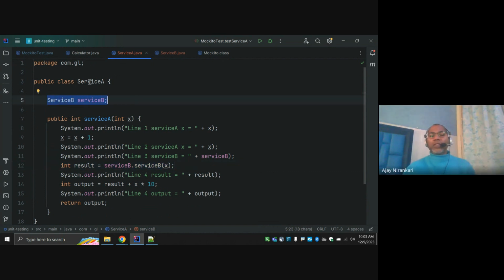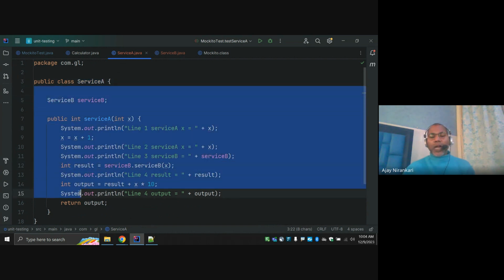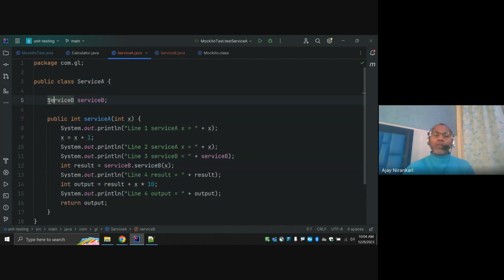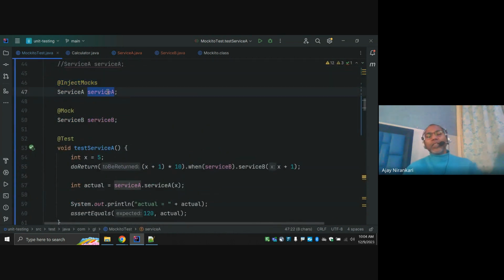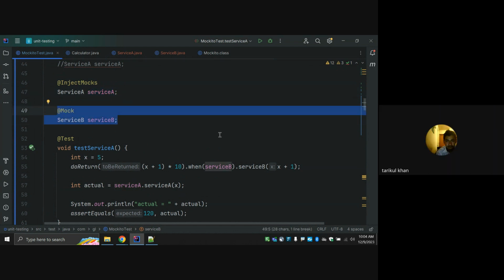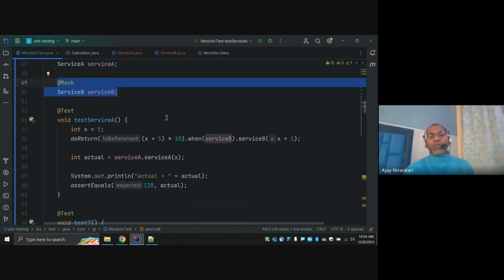Here I want this mock object, and in this mock object I want to inject this mock as well. So I am going to use InjectMocks, which means inside this class, the particular field I want to mock, this is service B. I am going to mock service B as well. So whenever you write a service B mock, this code does not break.